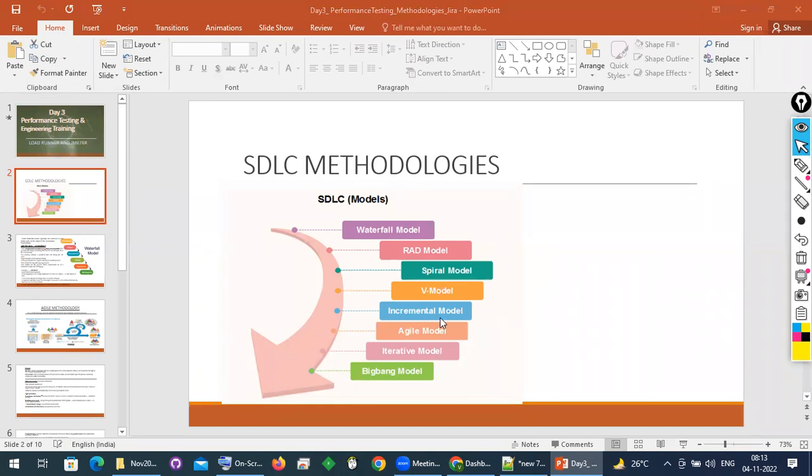In LoadRunner we have a controller. At the same time, JMeter also we have controllers. Controller means there is not a separate component. Whatever load we are distributing into the slave machines, that is called the controller.